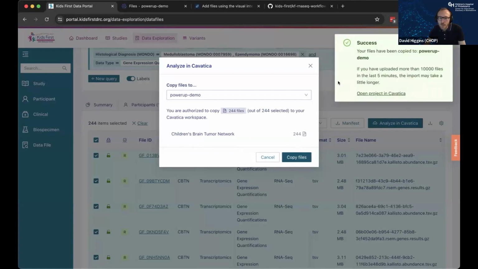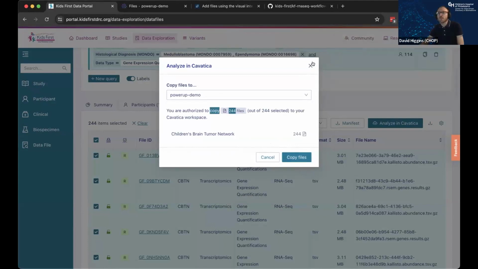And so while it's doing its work, and in fact it's already done, the word there that we use on the portal is copy. You are authorized to copy these files, and then you click the button that says copy the files. And we use that word copy because that's the analogy that folks understand: we've made a copy and now it's available.